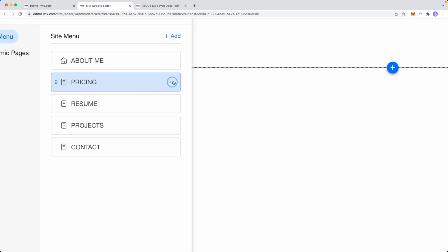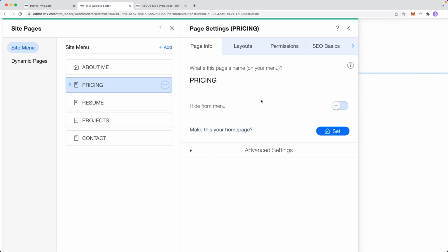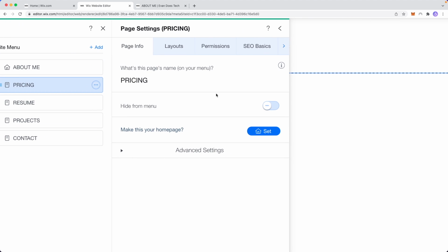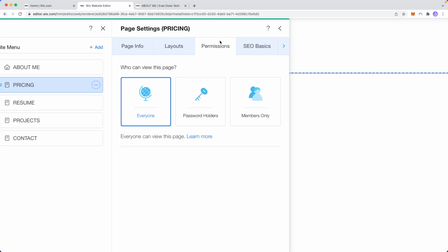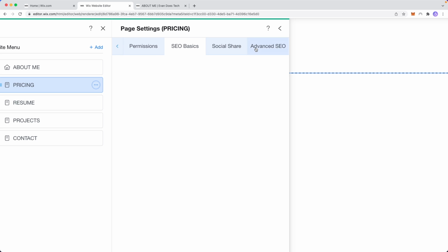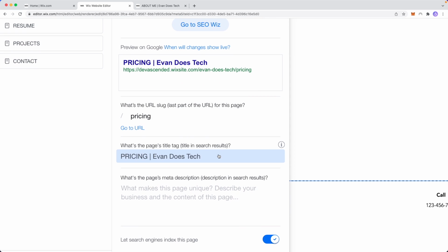And now if we want to go ahead, we can click this button here and click on settings. And we can go ahead and modify all of the page info here. So we can either hide it from menu if we want, or we can go to the layout section. We can choose if we want a header or footer, or if we want no header or footer. We can go to the permissions and we can make it so it's available to everybody, password holders only, or members only. And of course, we can go to the SEO basics here and we can look at how it looks on Google search results.